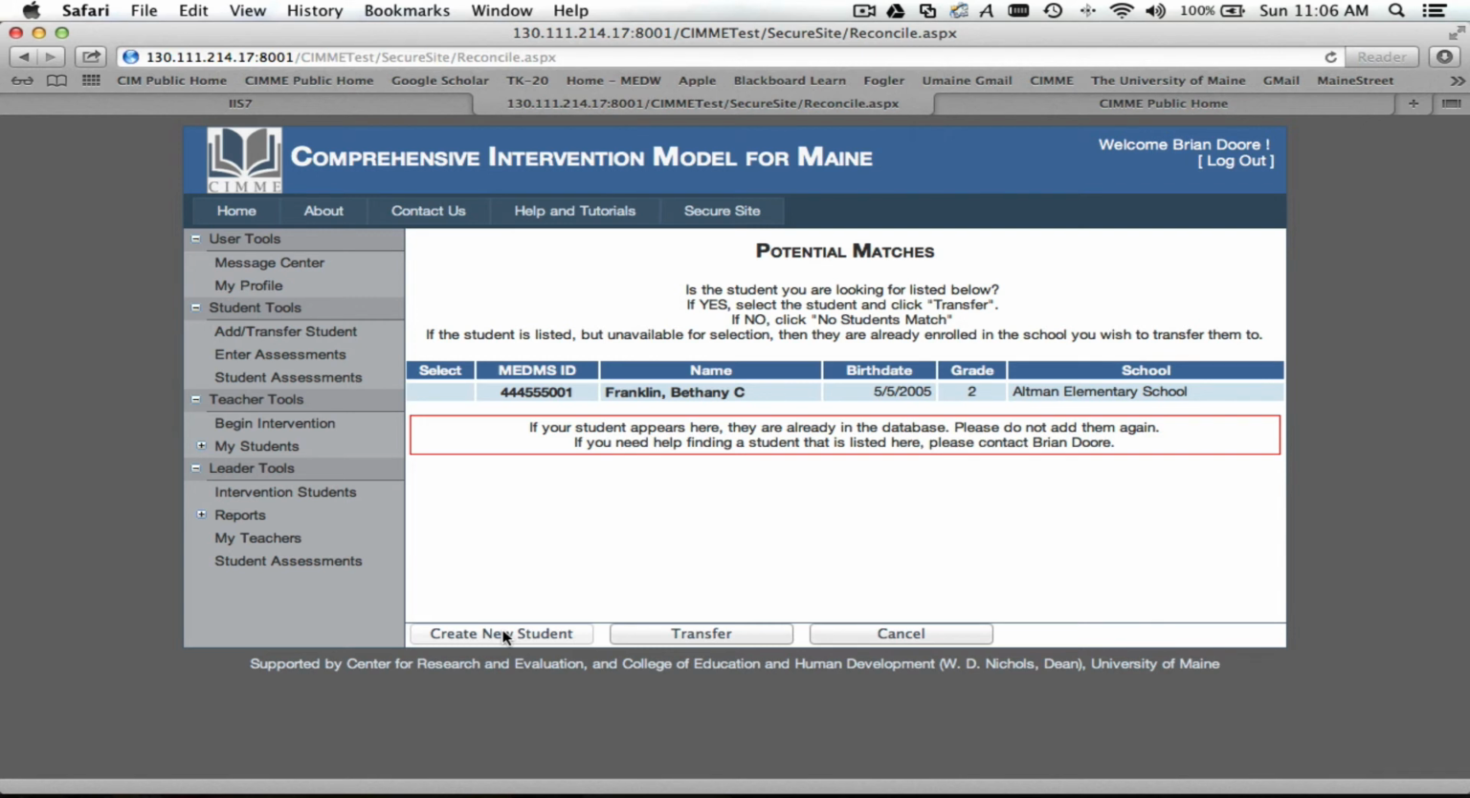When I go to check on her, I find that the system tells me there's a matching student already. So someone else has already entered Bethany into the system. Notice that I get this warning saying they are already in the database, please do not add them again. If you really think there's been an error, you can contact me, but otherwise it looks like another teacher in your school has already added them to the system. So we can simply hit cancel.